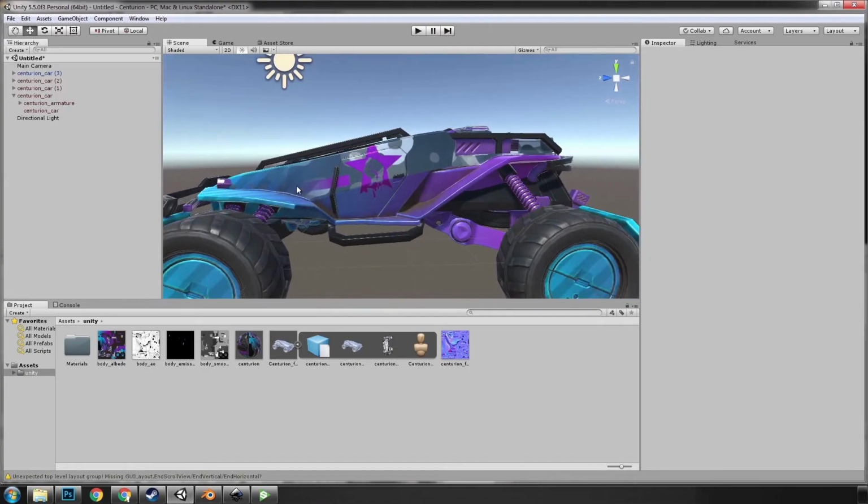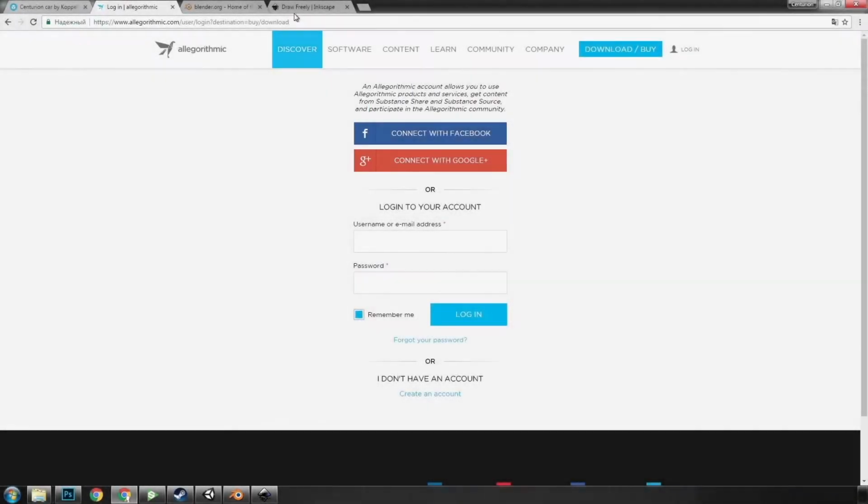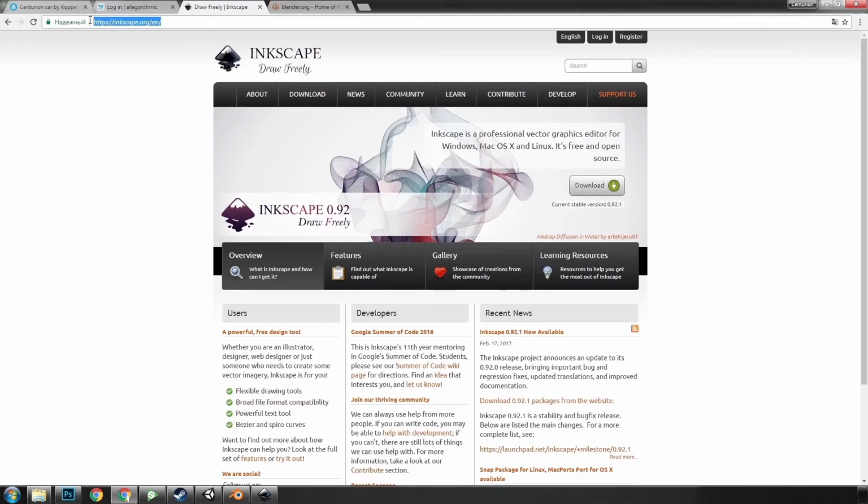My main goal was to teach you how to make graphics if you have ideas but don't know any graphical software. First, download Inkscape. It is a vector graphic editor.